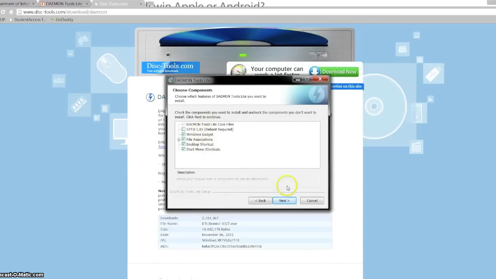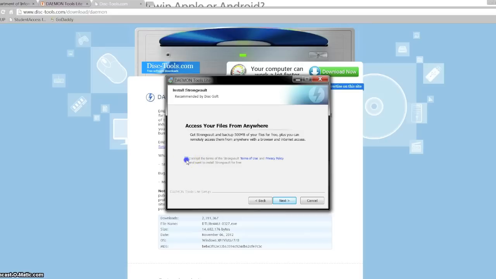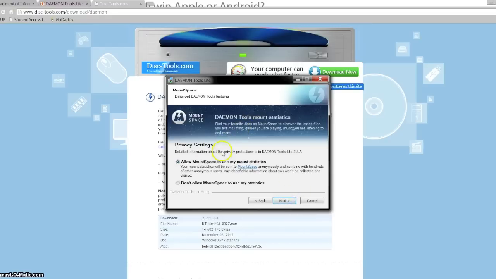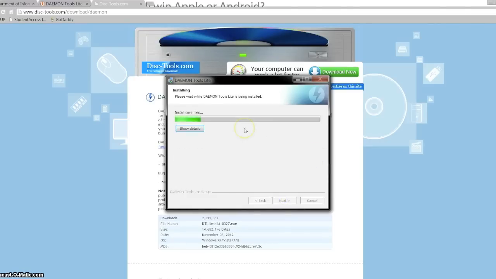Just do recommended. Don't need the real player unless you want it. Don't allow. Make sure you know where you're installing it. Click Install.